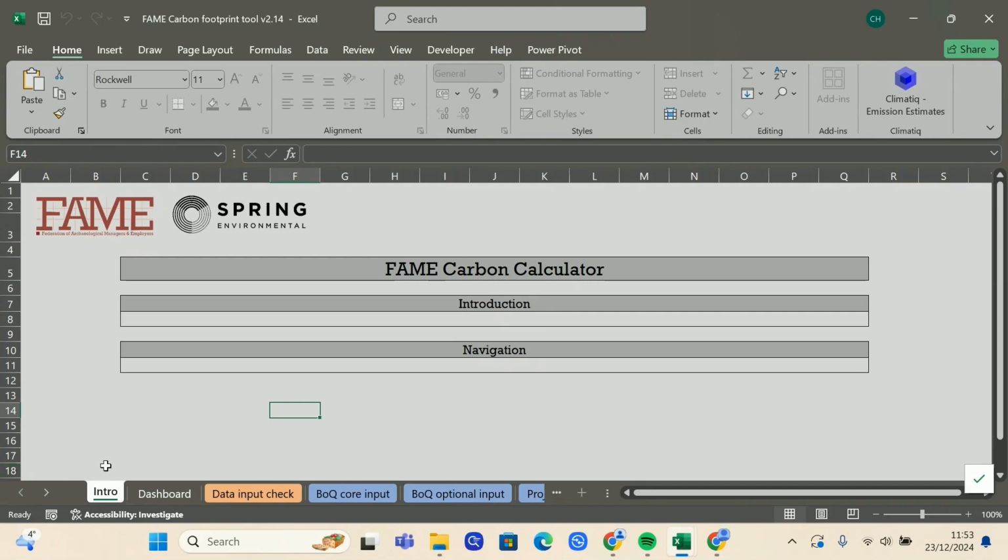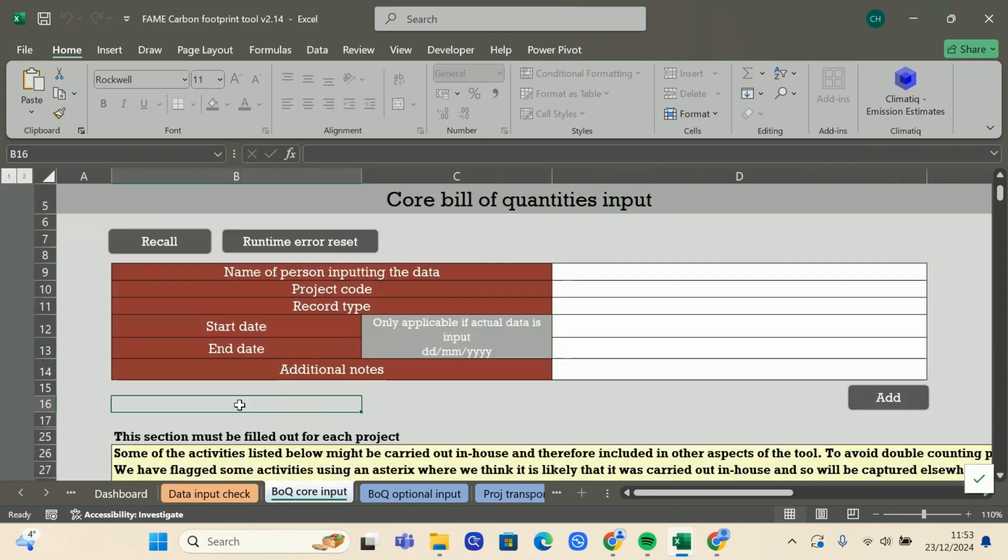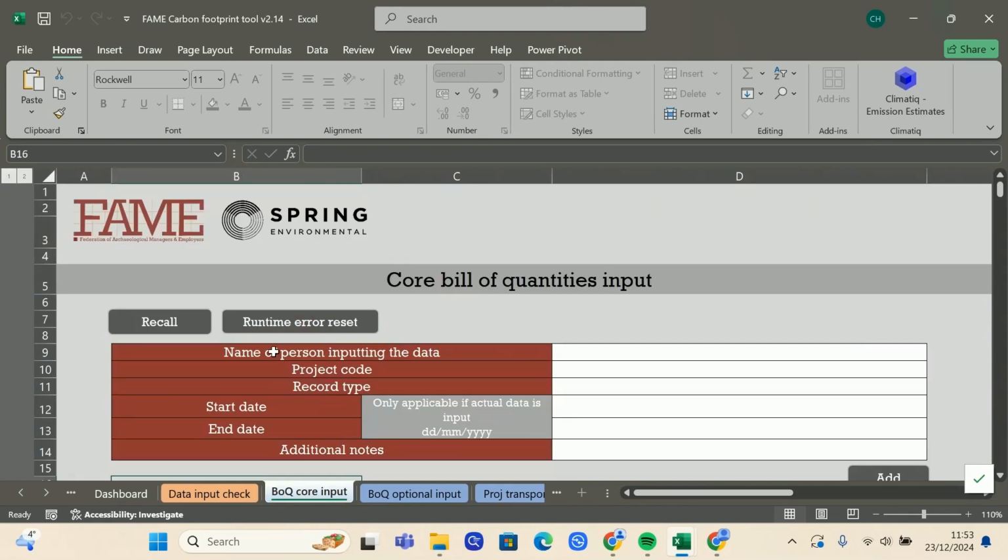The first thing to note is that embedded within the tool are a number of data quality checks that are designed to prevent these runtime errors. A runtime error is just when the macro cannot run fully and it stops before it's reached the end. It can cause incomplete calculations, incorrect calculations, and general issues throughout the tool. So if something like this does happen, you need to reset it and try again.